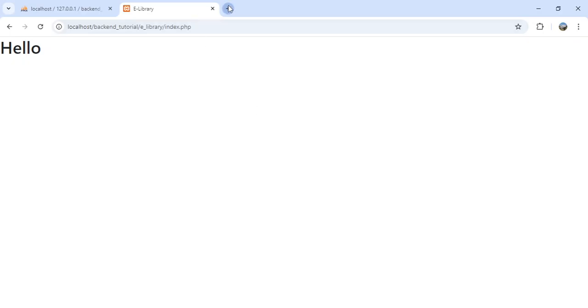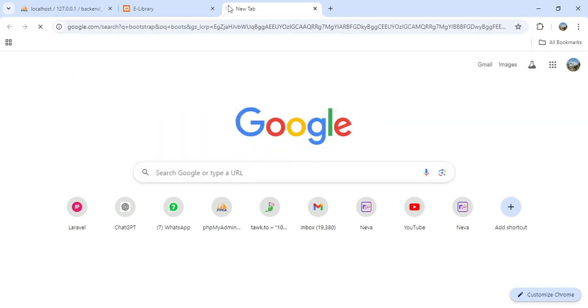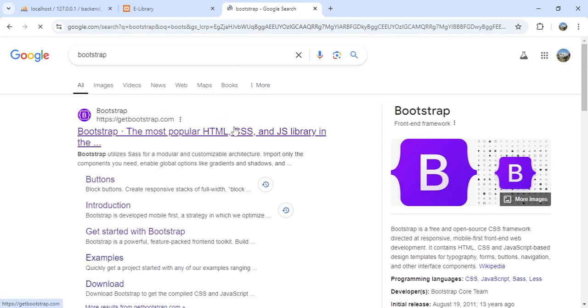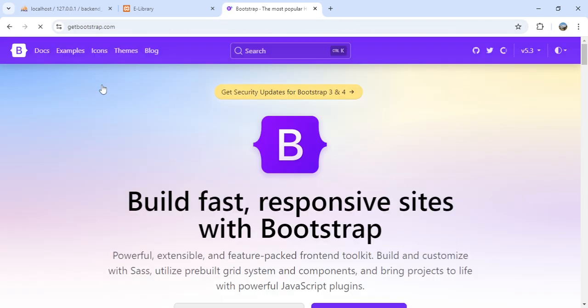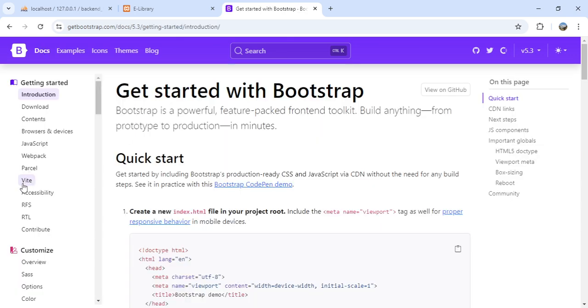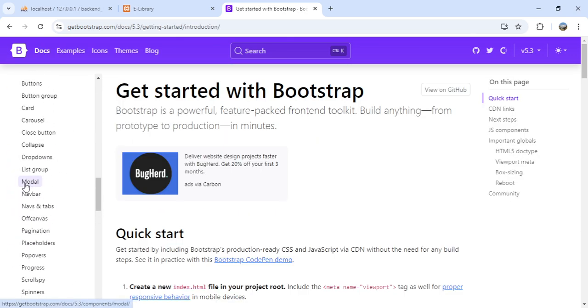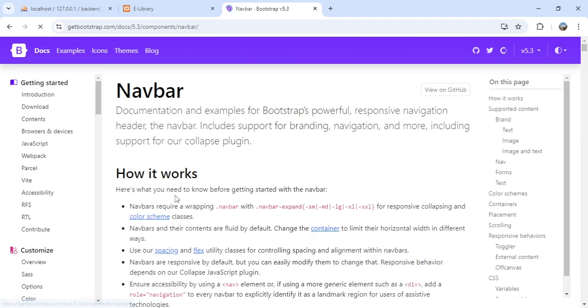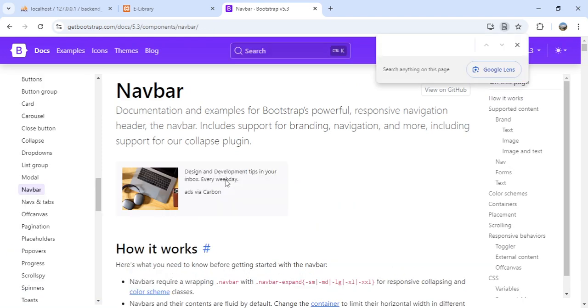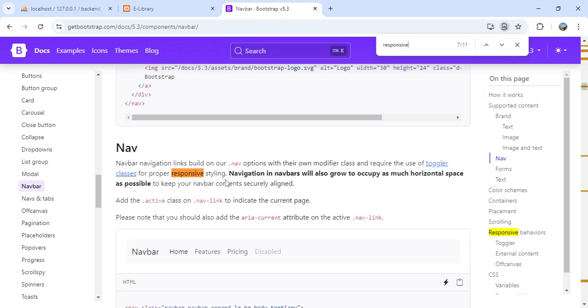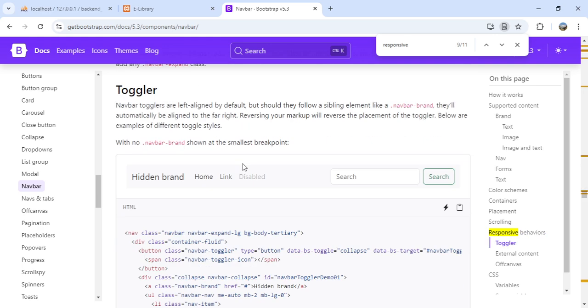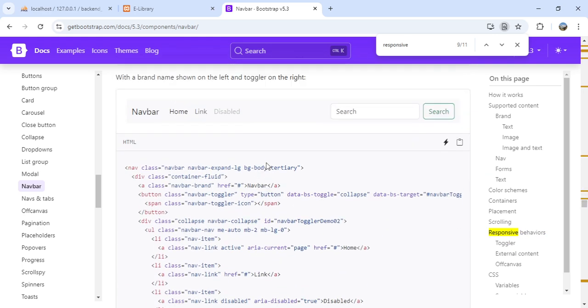I'm just going to go to Bootstrap and get some navigation. Please also watch the Bootstrap video if you don't understand what Bootstrap is. I'm going to get that and work with it. So docs, I'll come to navbar, and I'm going to go to responsive behaviors. I need a particular navbar I want.